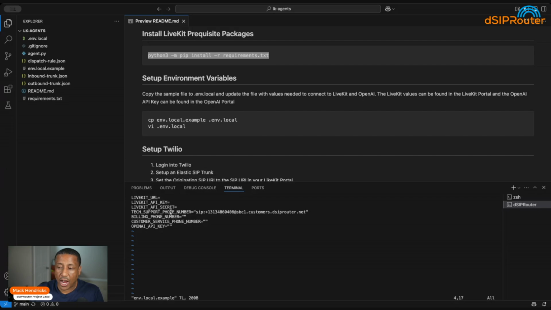The things that are optional are environment variables that specify the phone number to which we're going to route calls if you select certain options on the phone assistant. So there's a tech support phone number, and there's an environment variable for the billing phone number and the customer service phone number. I'm not going to fill those other two in, but I could. And then the other thing that you'll need is an OpenAI API key.